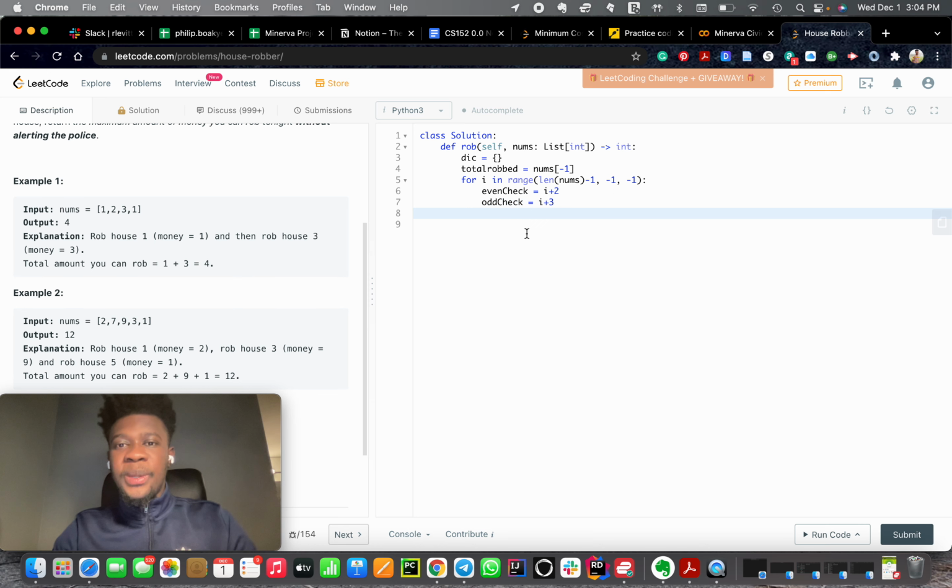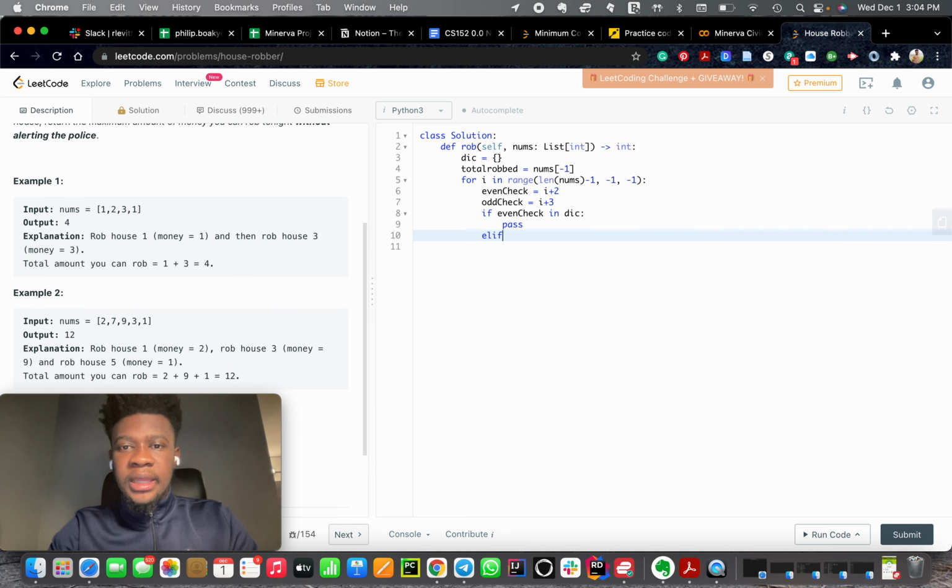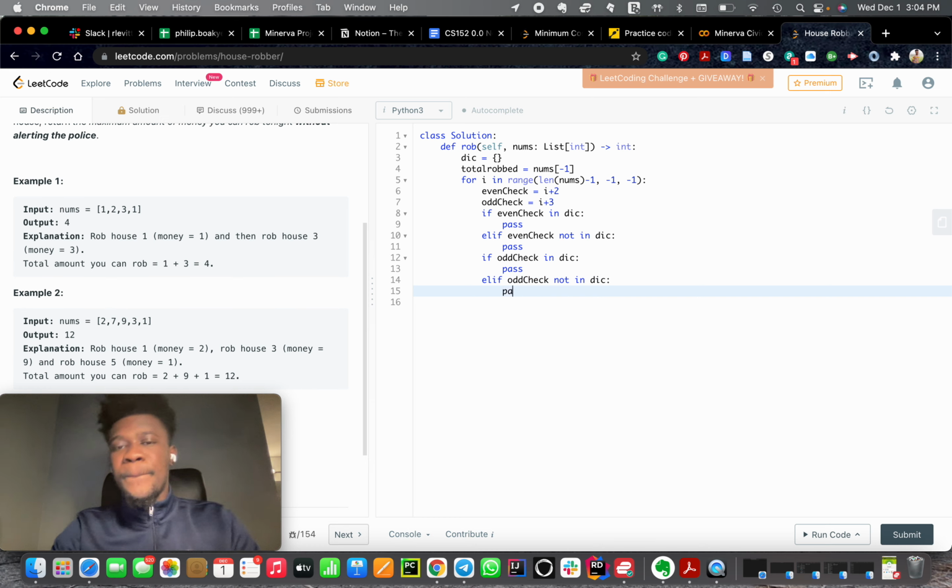So now we know we have these two. So now we can first check. What we can do now is say: if even check in dictionary, let's just pass for now, do something. If even check not in dictionary, do something, which we'll go back to later. Now we check: if odd check in dictionary, do something. If odd check not in dictionary, do something.